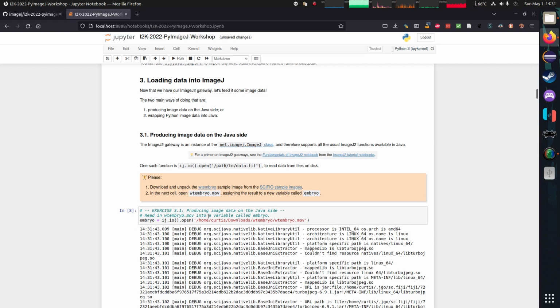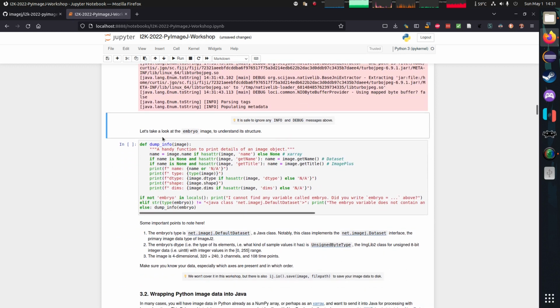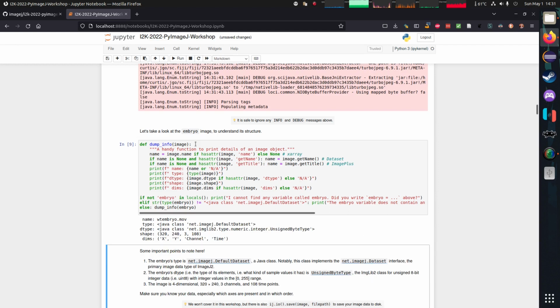Once again, there's some debug output that can be ignored. That's okay. Let's take a look at this image and make sure that we got it imported properly. Shift-Enter. We've written a handy function here called dump_info that prints out some basic details about the image. We'll make use of this function a lot during this workshop, so make sure you get this locked down.